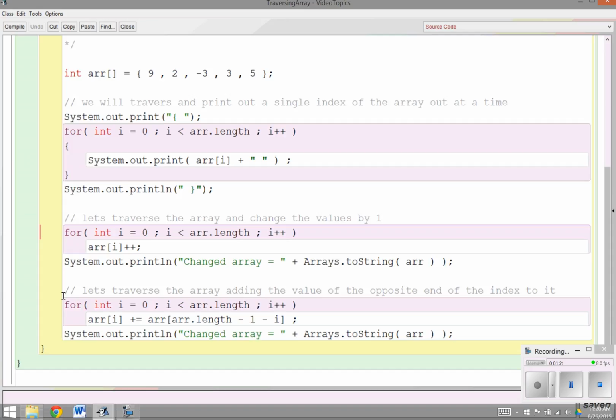Now, let's traverse the array by adding the value of the opposite end of the index to it. In other words, when I'm at index 0, I'm going to add the value at index 4. When I'm at index 1, it's going to add the value at index 3, and so forth. So I go from 0 to the array.length again. And so I set index i plus equal to the array of its length minus 1 minus i.